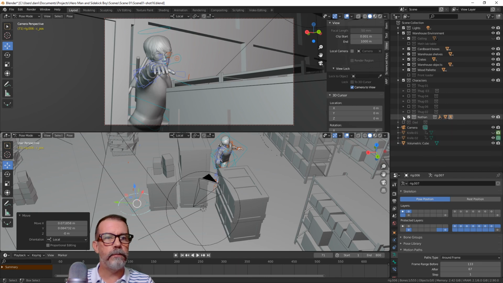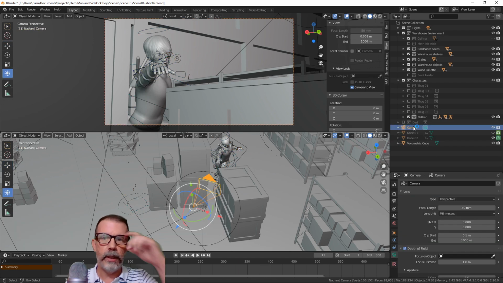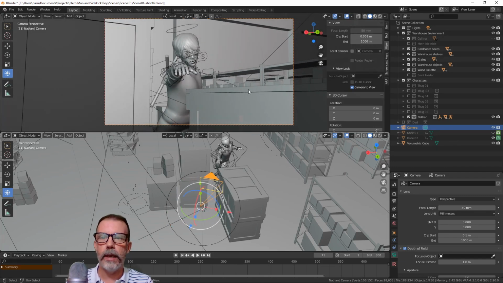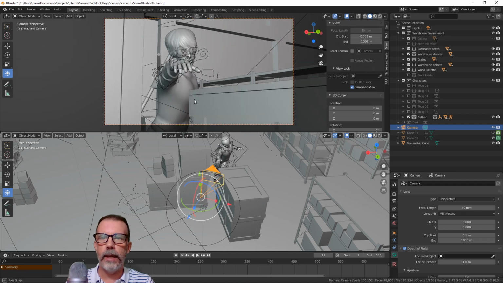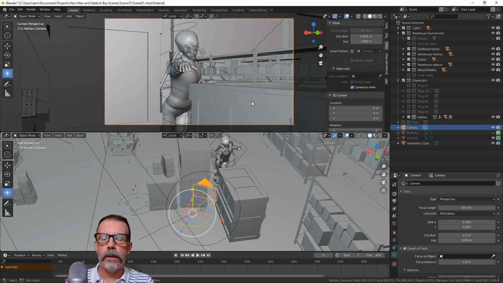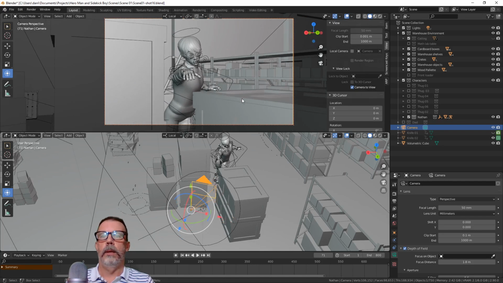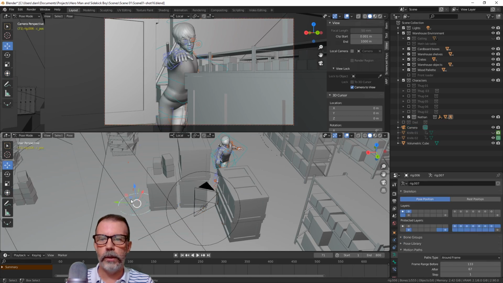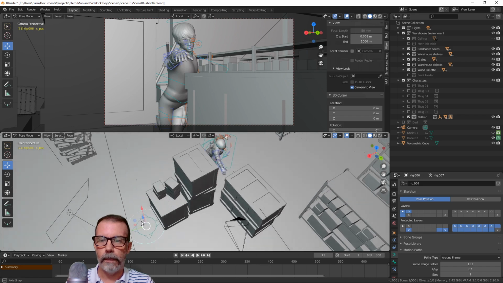So it's just a matter of trying to get everything in place. You know, this is what people do on a film set, right? They got to get the camera in place. They got to get all the characters, the actors, the lighting, everything in place. So that's what we're doing here. We're just doing it all in Blender, which is cool.